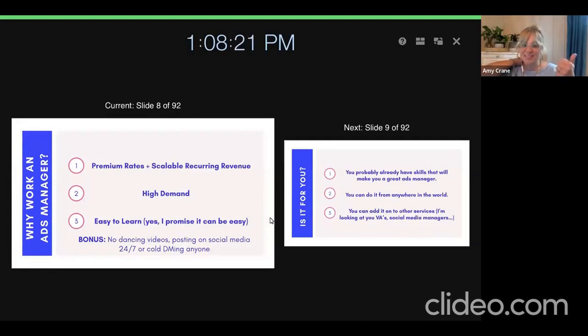Premium rates and a scalable recurring revenue. This is one of the really cool things about being an ads manager that we get to do a little bit differently than other types of agencies that work on retainer rates. We're going to talk about what that scalable part means.